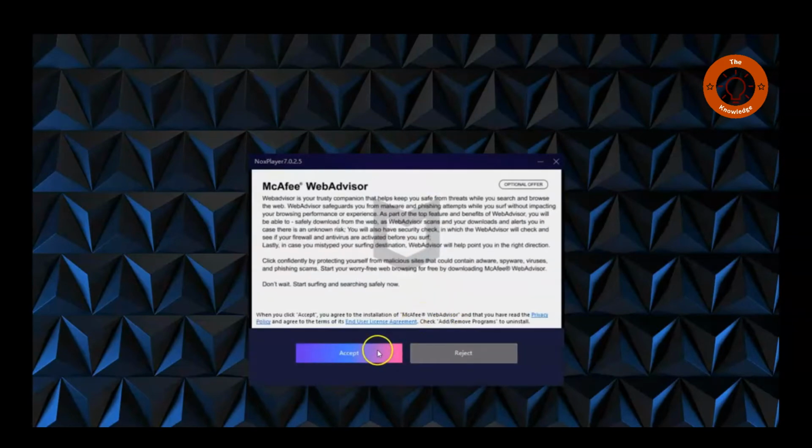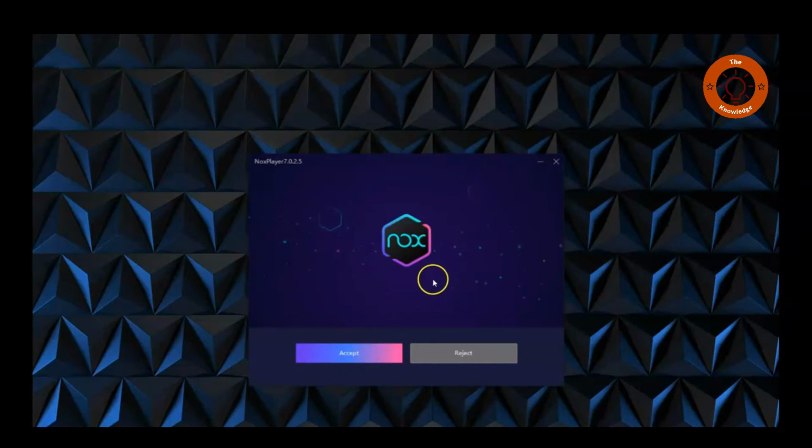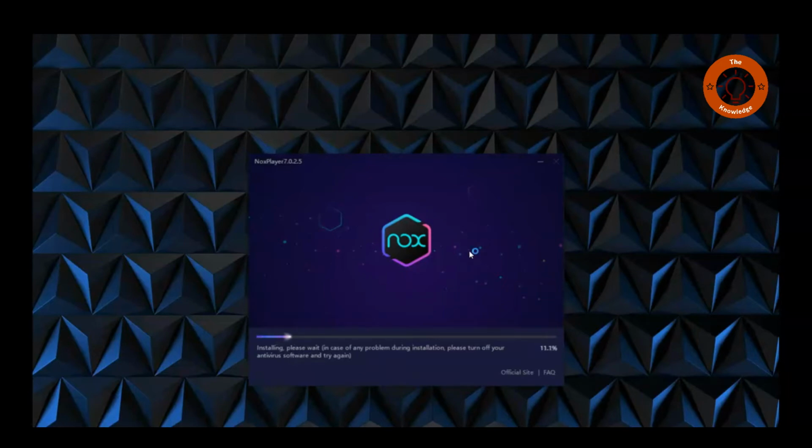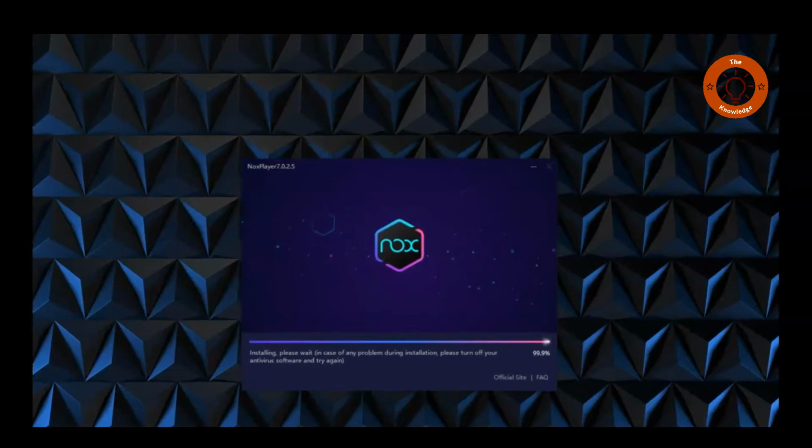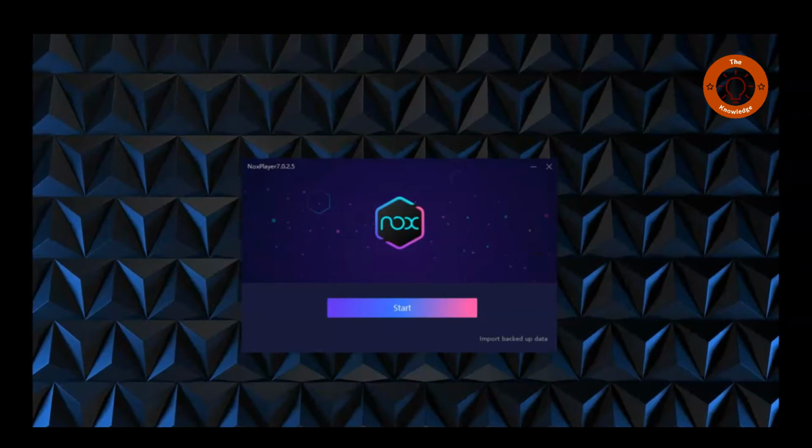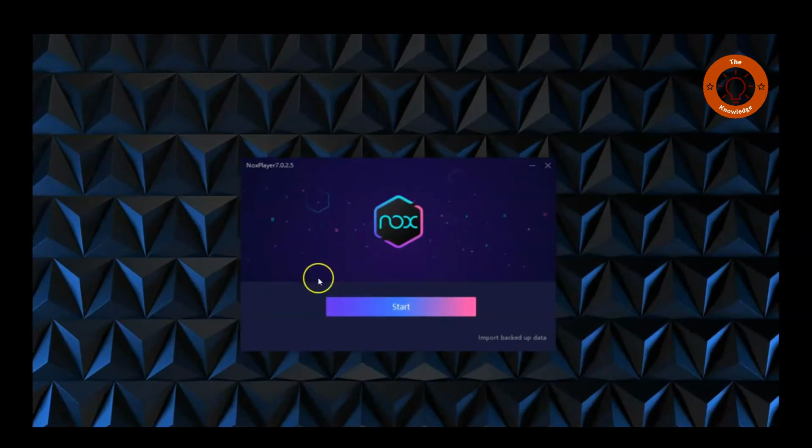accept, accept, accept. This will install Knox. Once everything has been installed, just open Knox. And now it has installed, so I will just click start.